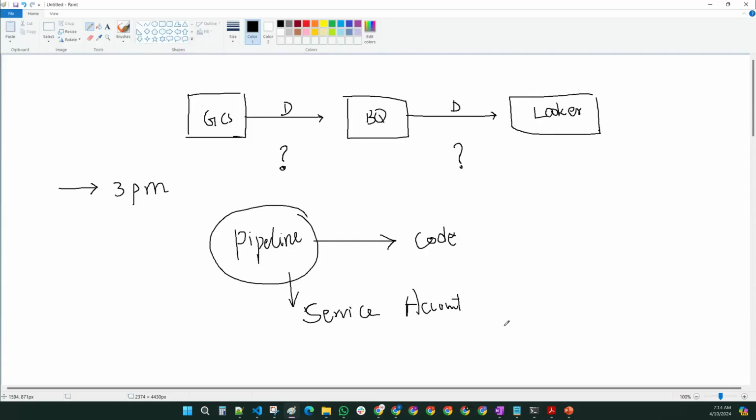So programmatically, the service account is going to interact with each and every service and provide the authentication, so that data will be moved from the GCS to the BigQuery, BigQuery to the Looker. A service account is similar to your user account, but a user account is specific to that particular user, whereas you can create any number of service accounts.